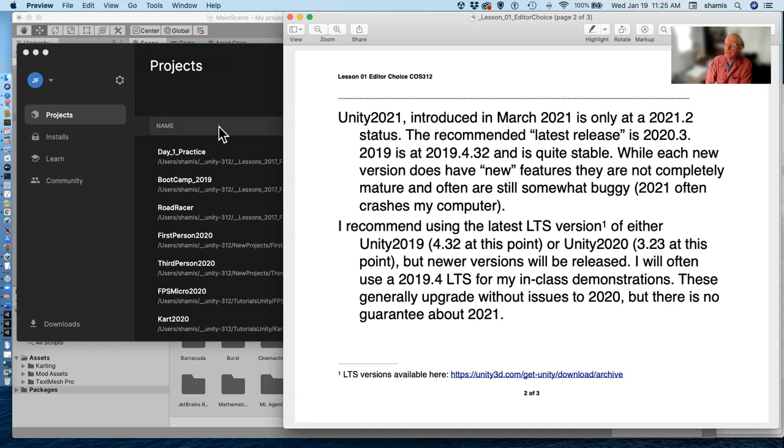I use 2019 a lot. It's version 4.4, so it's quite stable. It's been around for a while and the bugs have really been flushed out of it. So I recommend 2019 or 2020, but not 2021. I'll often use 2019 in my in-class demos. I sometimes even use 2018, but generally there's no issue upgrading from 2019 to 2020. If there is, I'll post dual versions of it. No guarantee with 2021. It's kind of a beast. All of these long-term support versions are available on the download archive link here at the bottom.